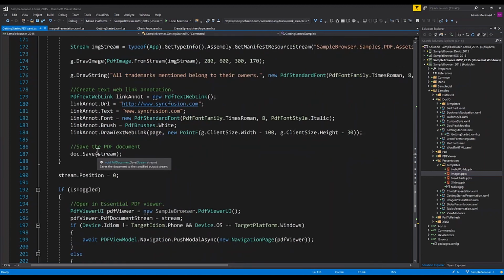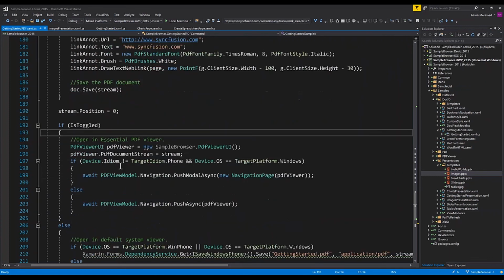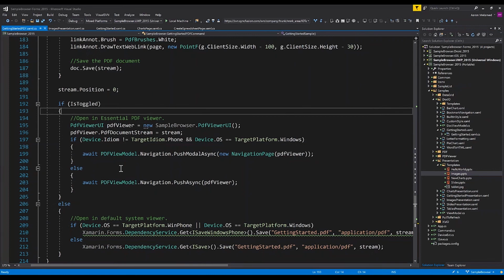So once again, we've previously created a stream, so we're not seeing it here in the same order that we've seen before, but there was a memory stream created at the top of this document. We're saving our document to it, and then in this case, because we are taking the extra step of allowing our users to view this PDF document immediately inside of our application, there's this bit of code that starts here at line 192. If that toggle is set to true, then we are creating an instance of our PDF viewer, and we're setting the document stream property of that PDF viewer to the stream that we saved our PDF to.